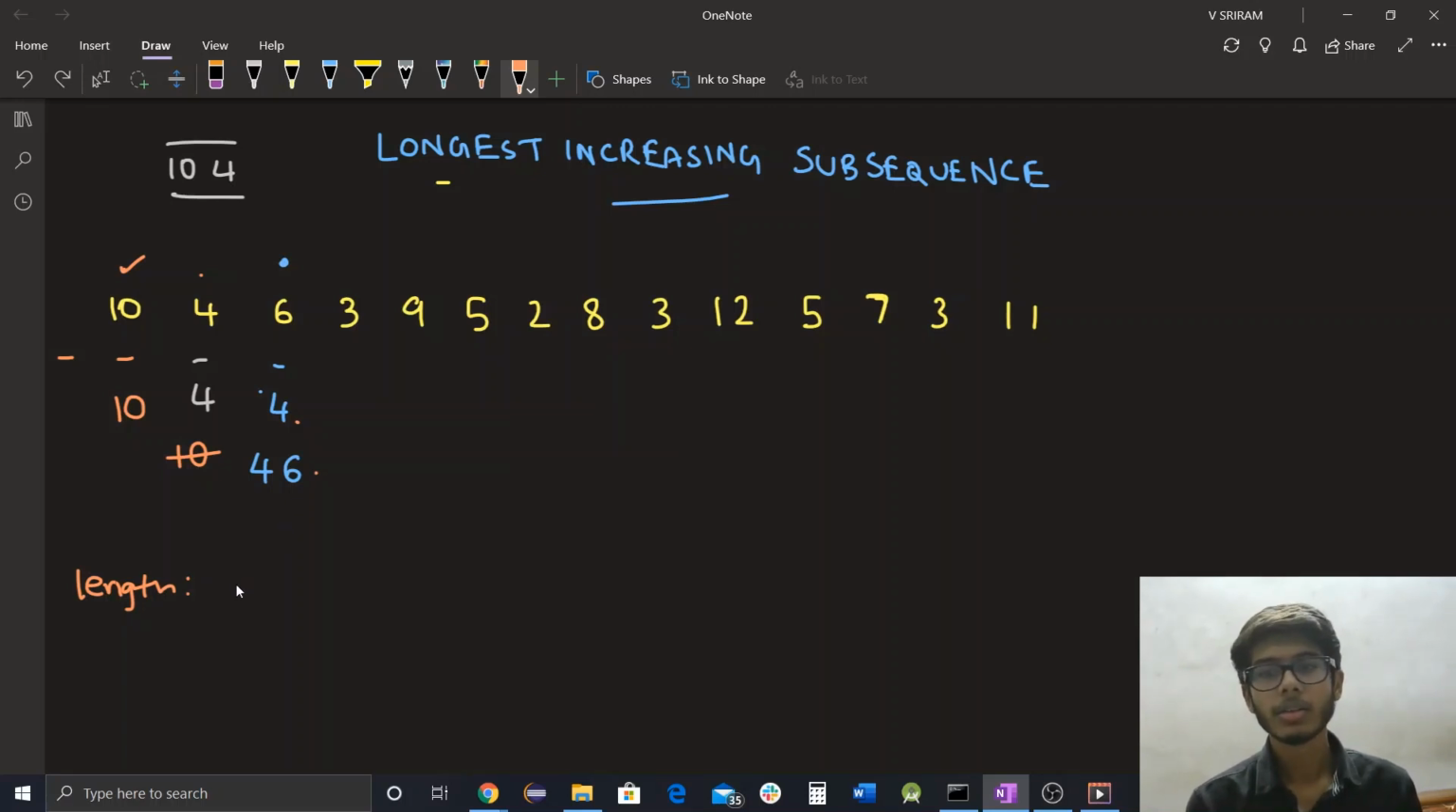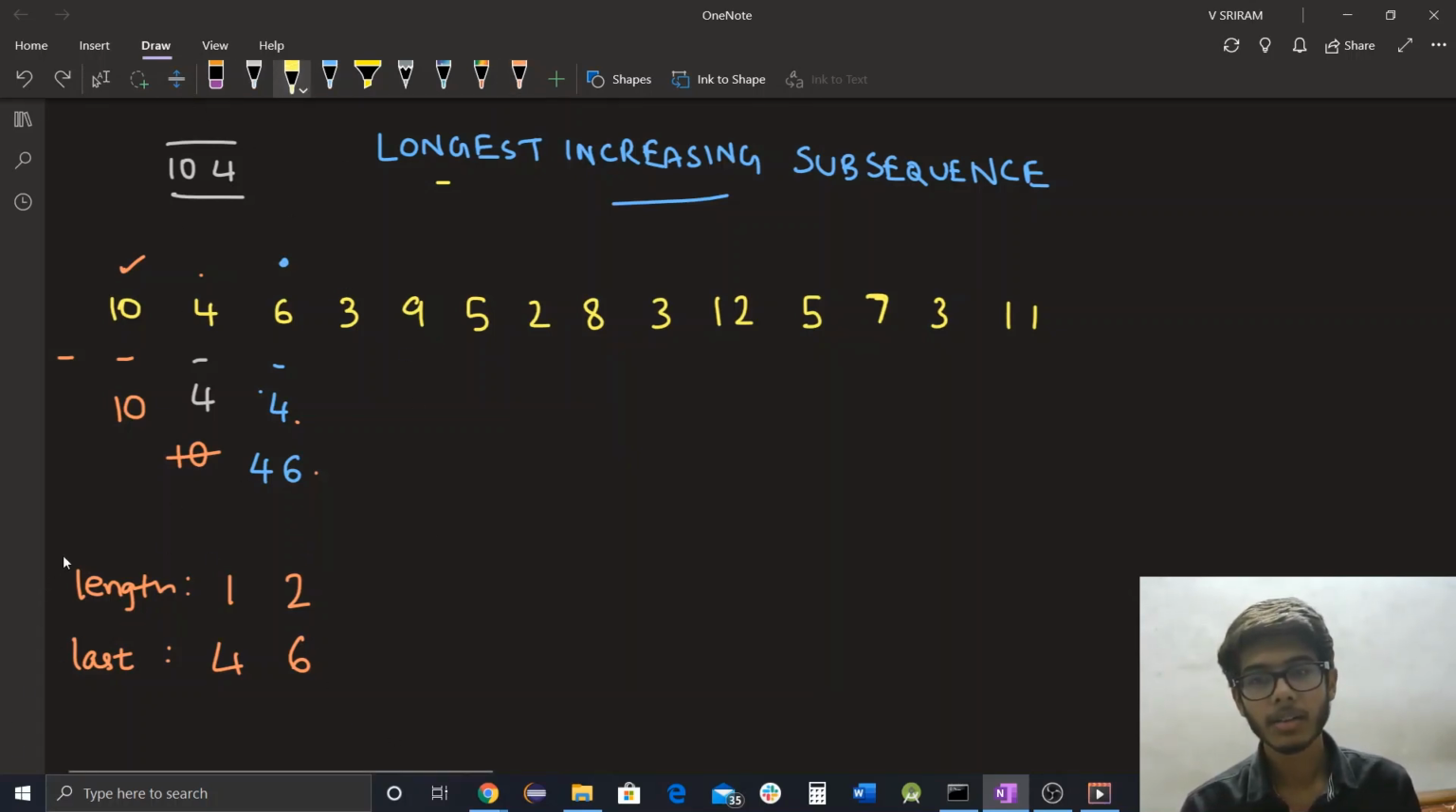So at a given time there will only be one subsequence of a particular length. So at this point there are two subsequences, one of length 1 and one of length 2, and we'll keep track of the last element of these subsequences. So 4 is the last element of the subsequence of length 1, and 6 is the last element of the subsequence of length 2.